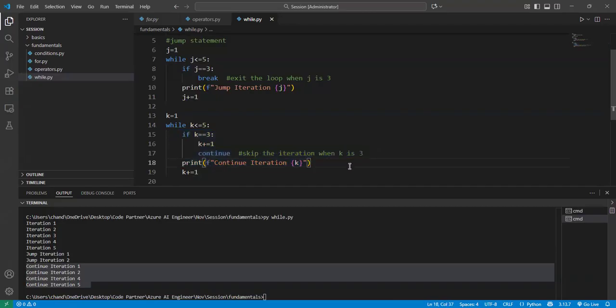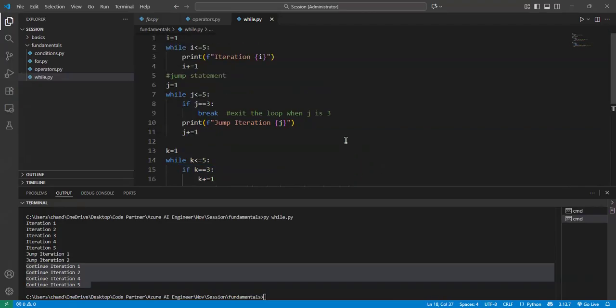Then we have continue, break, and the simple while loop. And after that, we will talk about lambda.